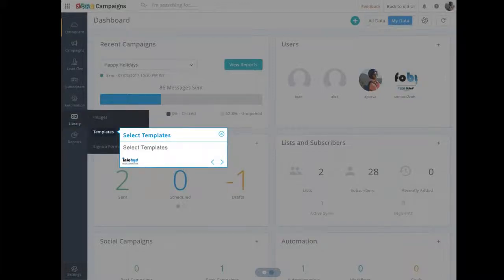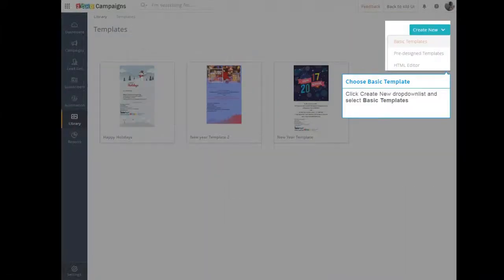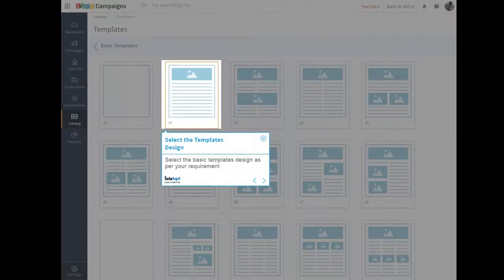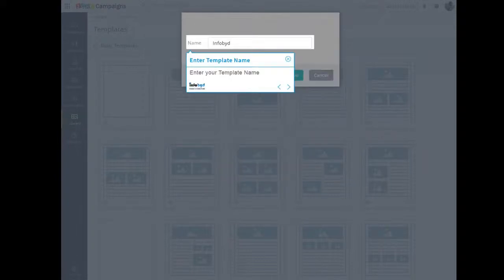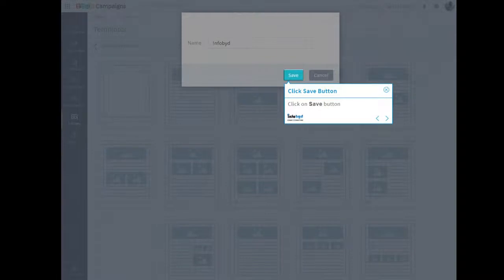Select Templates. Click Create New drop-down list and select Basic Templates. Select the basic template's design as per your requirement. Click on Save as Template button. Enter your template name. Click on Save button.